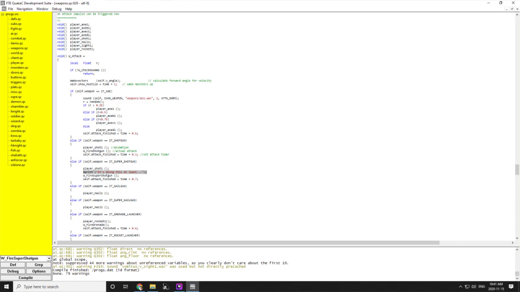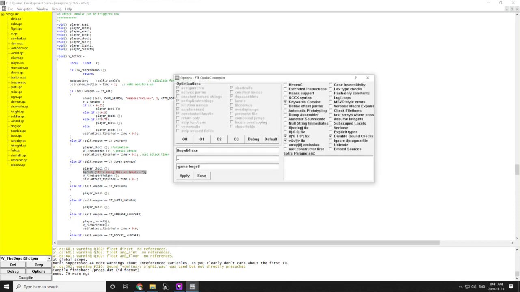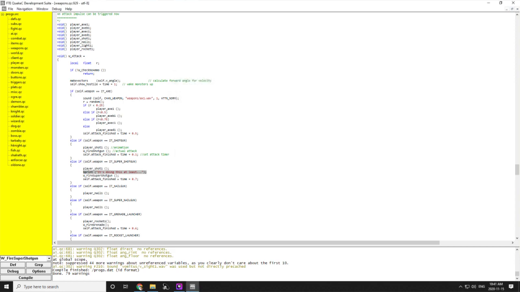All right. So let's just see what my options are. Forge 0. I'm just going to take a look in my Quake directory and see where that progs.dat file is actually ending up.